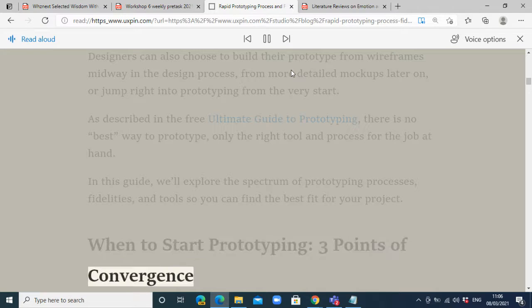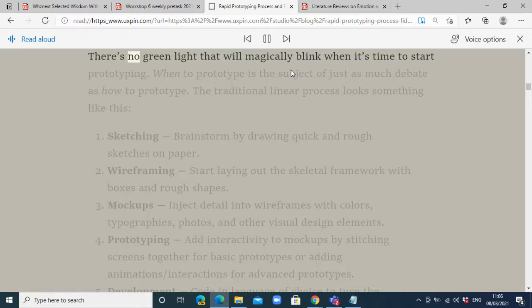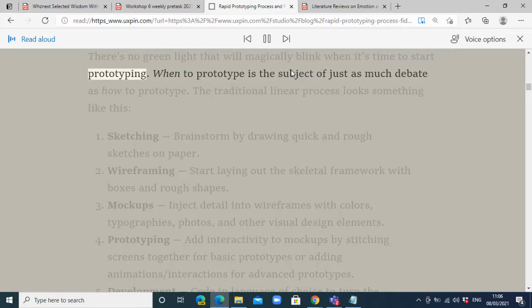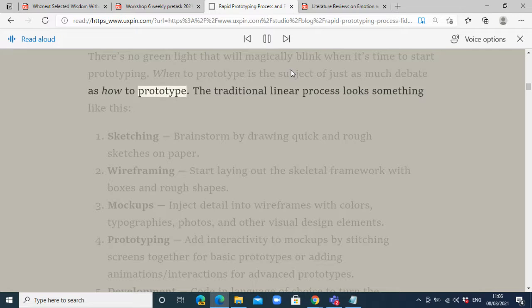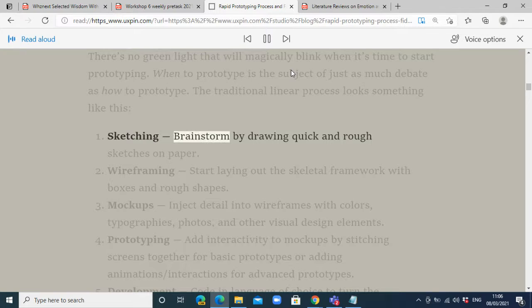Three points of convergence. There's no green light that will magically blink when it's time to start prototyping. When to prototype is the subject of just as much debate as how to prototype. The traditional linear process looks something like this. Sketching: brainstorm by drawing quick and rough sketches on paper.